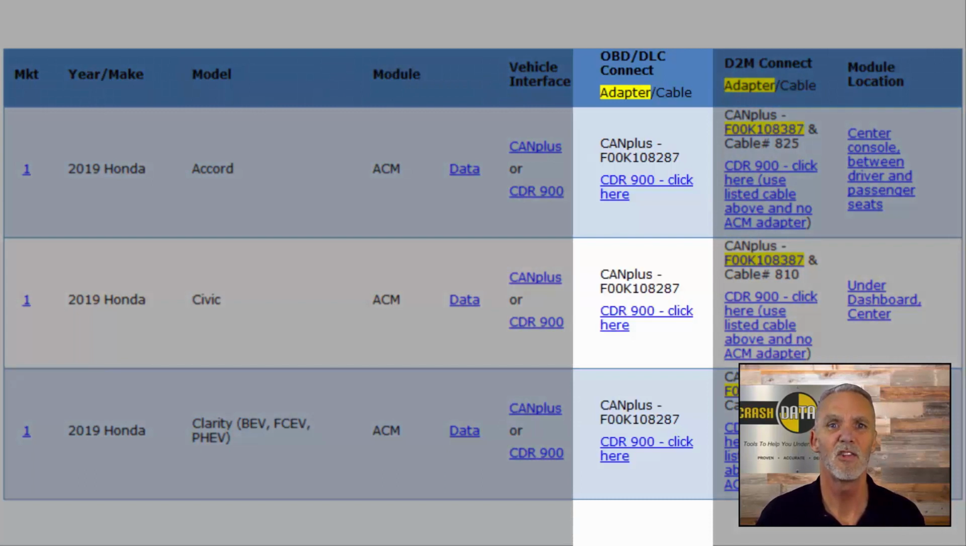The next column is the OBD DLC Connect column. This column lists the DLC connection cable and adapters required to download data through a vehicle's OBD DLC port. With the CAN Plus module, many vehicles simply list the F00K 108287 connection cable. This is the standard OBD cable used for pretty much all DLC downloads with the CAN Plus module.